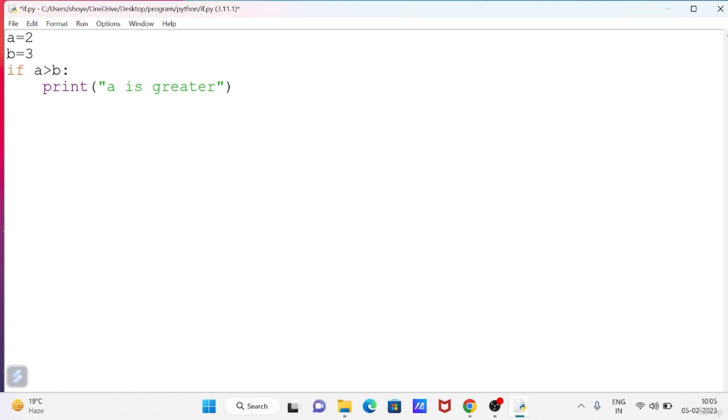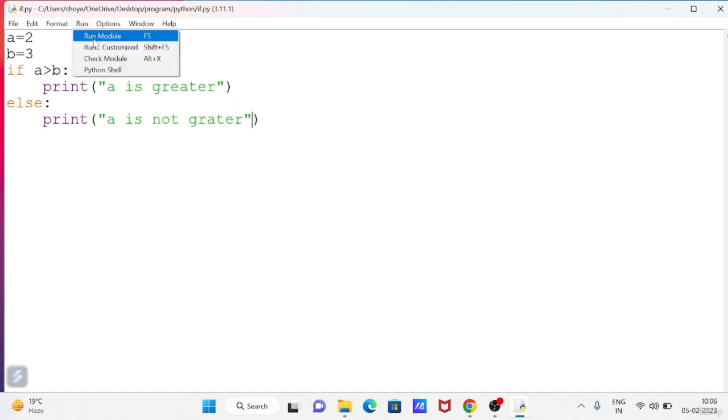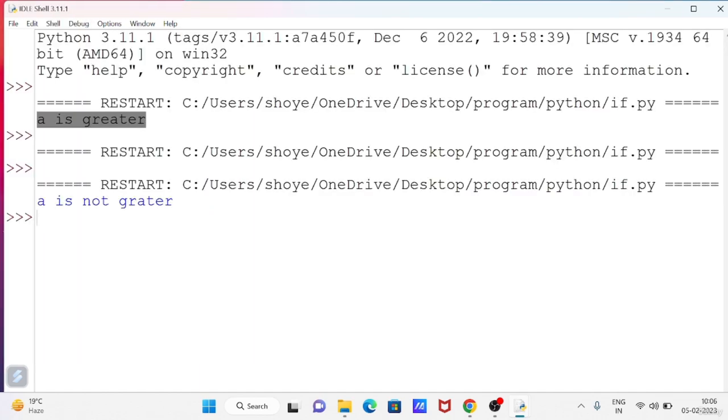Now what if there is a default statement, a default code? So here, if a is greater than b, else print "a is not greater." Save it, run it. So here you can see now, a is not greater.